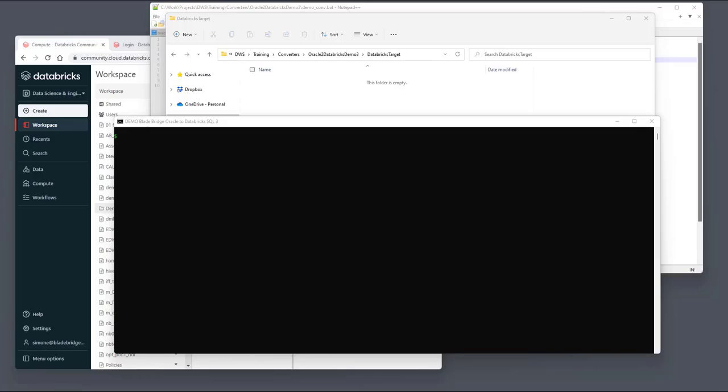Hello, and welcome to the presentation of a BladeBridge converter. In today's session, I'll demonstrate how to convert Oracle code to Databricks. For this session, I'll be using one of our converters, which is called SQLconf.